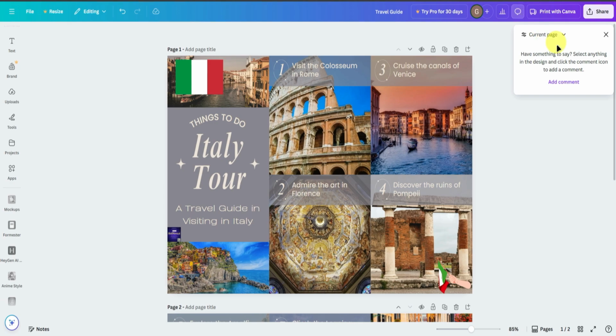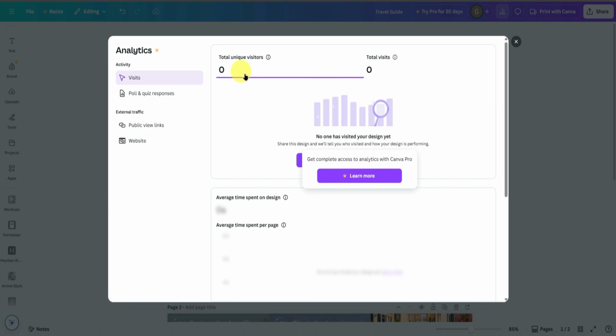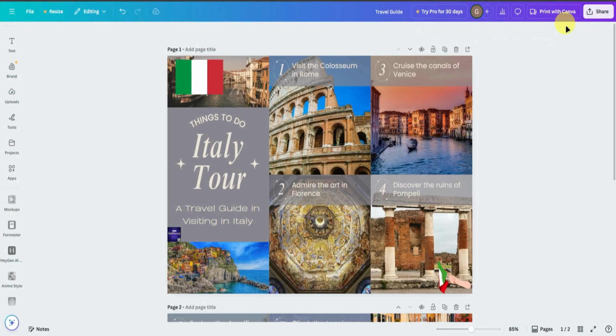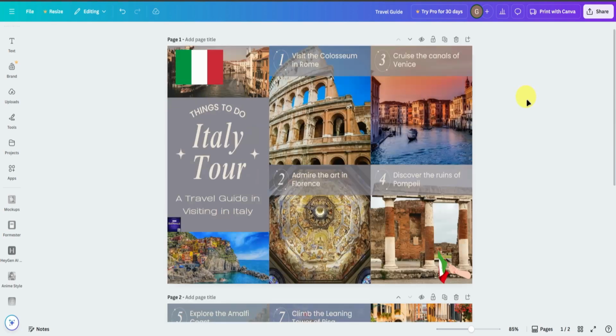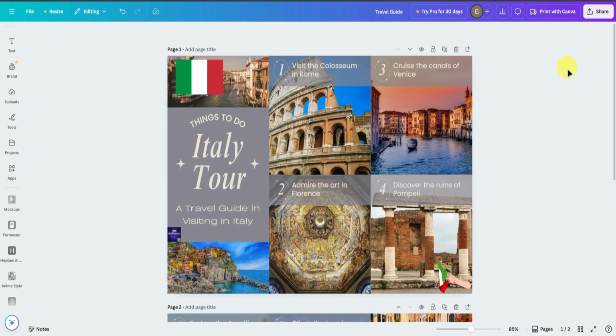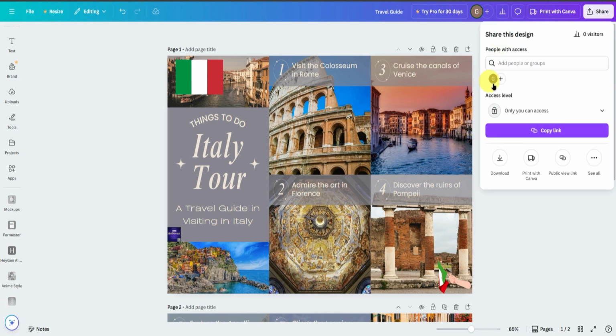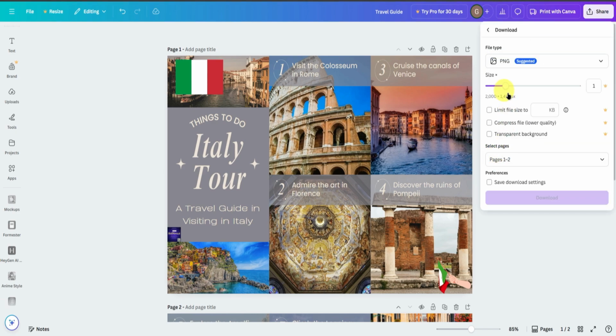You can also add comments right here and check out the analytics. In here, you'll get to see the analytics, like the total unique visitors, the total visits, and a lot more. Once you're ready to export or save it, simply go to share right here, then go to download.